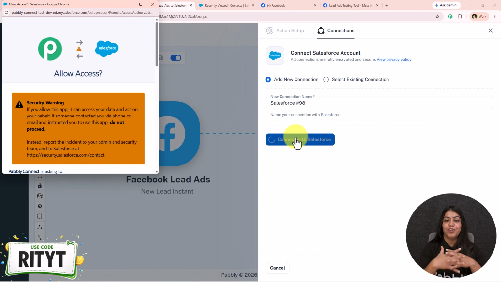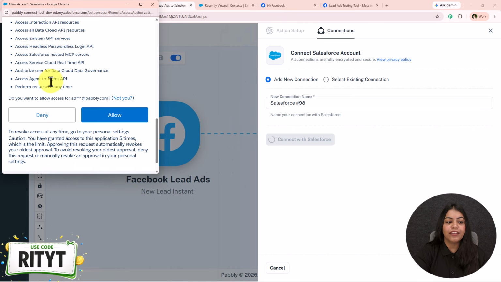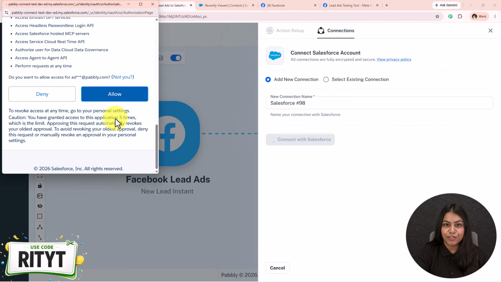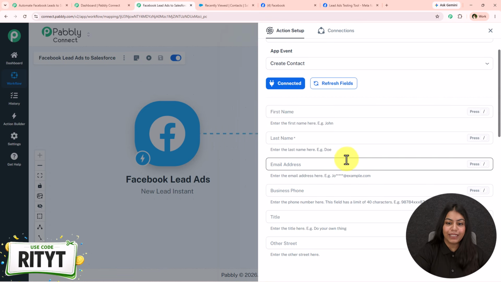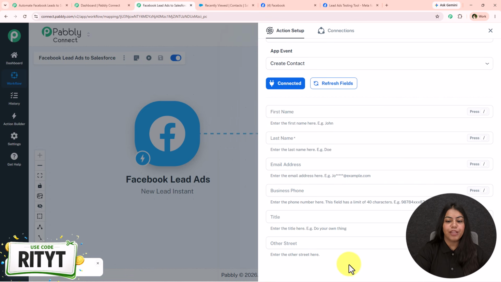Otherwise, first Pabbly is going to ask you to log in to your Salesforce account too. Then only are you going to get this option to give Pabbly all of these permissions. Just click on this allow and your Salesforce will be connected with Pabbly Connect. After that, you just have to mention all of these details. But we're not going to enter these details manually by typing them, but instead we are going to map them.